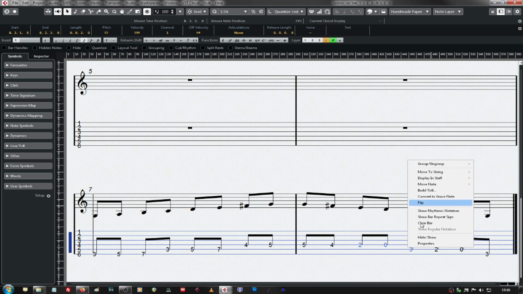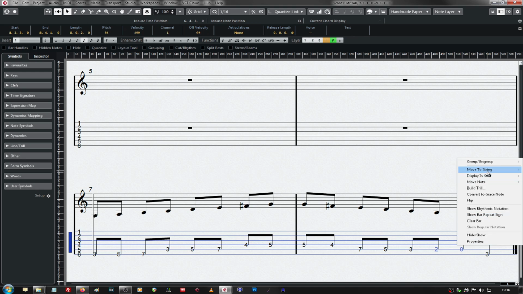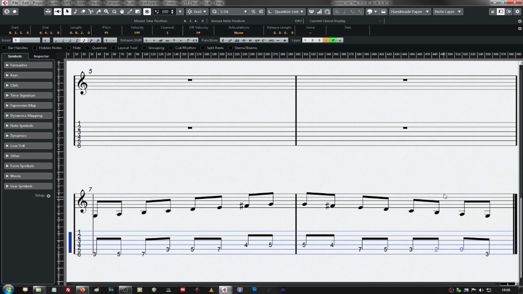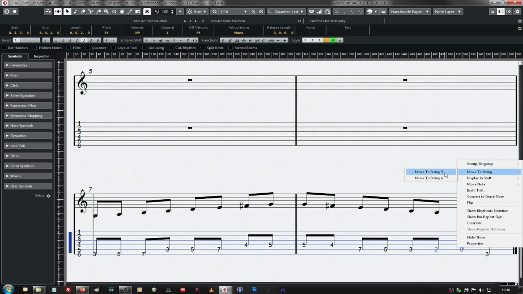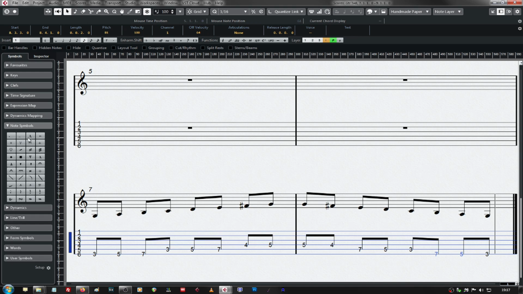I want all these to be on the 5th string, so I'll say move to string 5, and the one I've highlighted will stay the same, and then the B and the A I want to be 6th, beg your pardon, like that. Okay, and maybe we want to add some note symbols, so alternate picking.